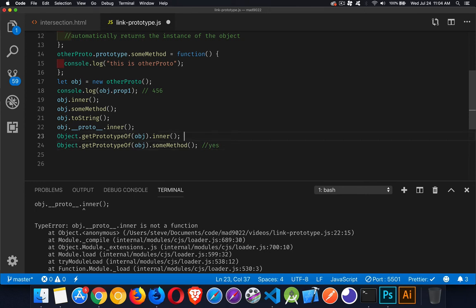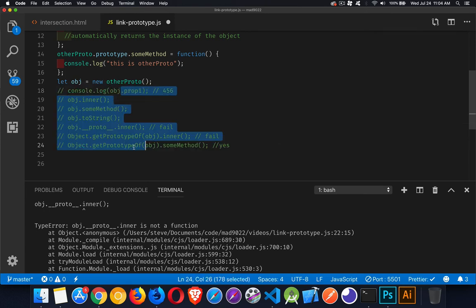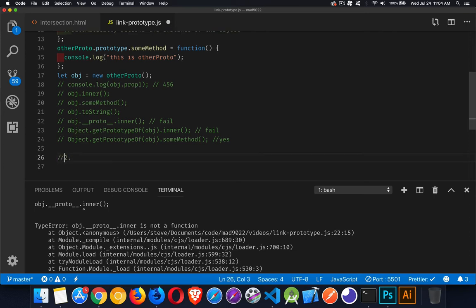That will work. That will fail, just like this fails. Okay, so let's comment those out. I'm going to show you another way of doing this. Just comment all those. There we go. All right, moving on to part number 2, the alternate way of doing this.